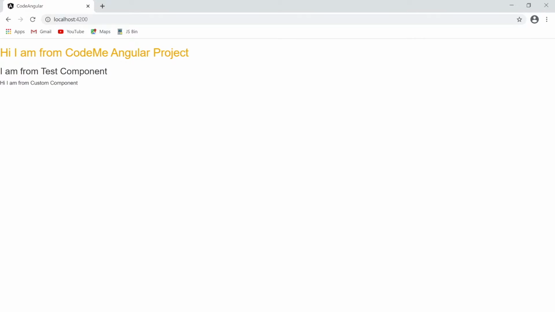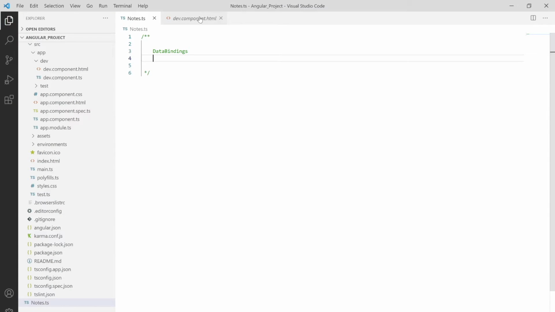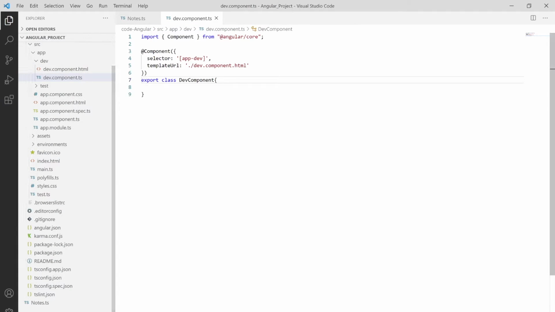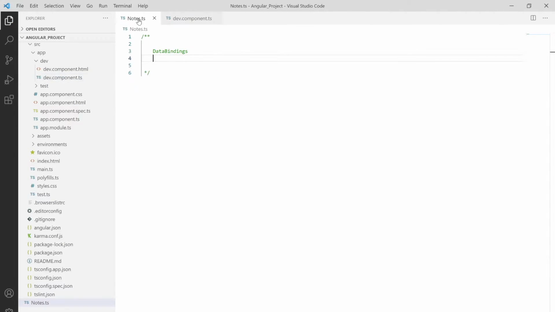As you can see, I'm using custom text over here, but say I don't want that custom text, and I want to give that text from the TypeScript file. Here we are using the data binding property of Angular. Angular mainly supports two types of bindings. First one is one-way binding, and then we have Angular two-way binding. We'll show you how it works.